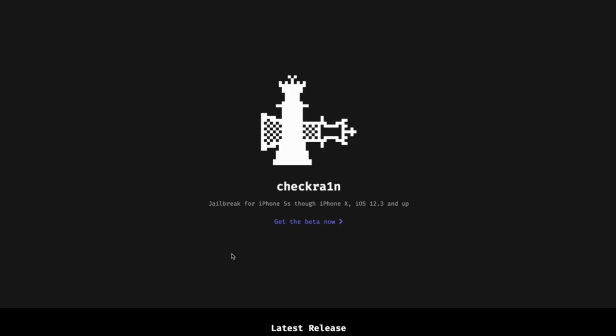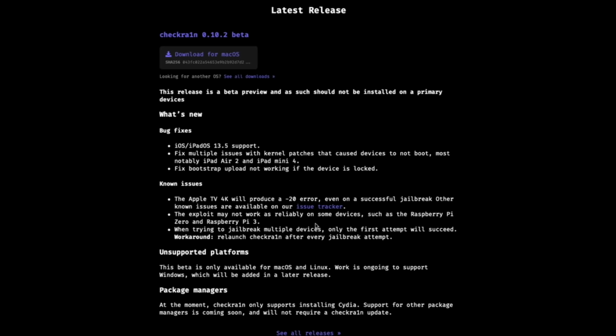So just click right where it says click here, and you'll be redirected to the official Checkra1n site. You can either scroll down or click get the beta now. It's the same thing, and then just click on download for macOS. And once you have Checkra1n downloaded, you're just going to open or mount the .dmg or disk image file.